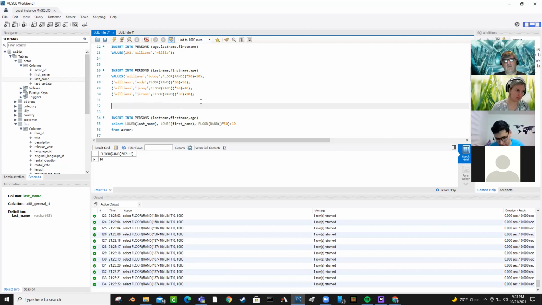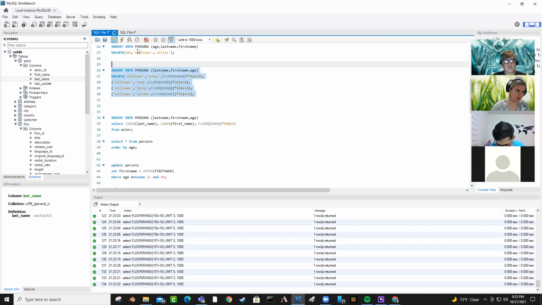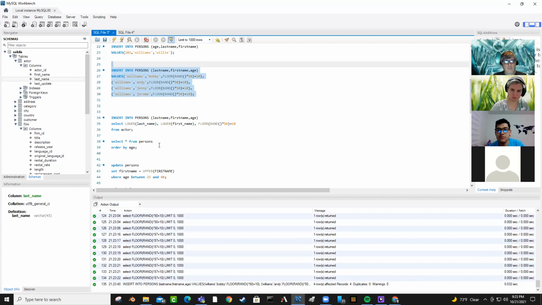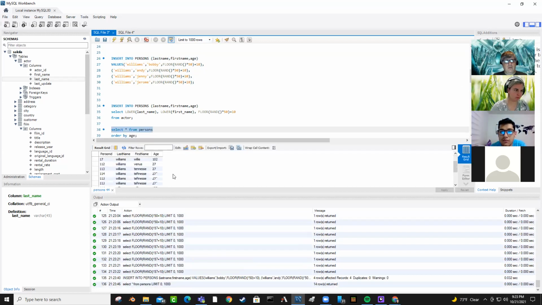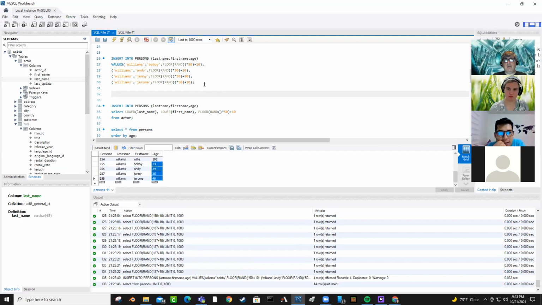So here, if I run this, it's going to insert all these 4 rows in. So now here we've got Bobby, Andy, Jeremy, and Jerome, all with random ages. Okay, so this is just another way to do an insert statement. Instead of having to insert persons, blah, blah, blah, you just do values and then in parentheses, comma separated, as many as you want.